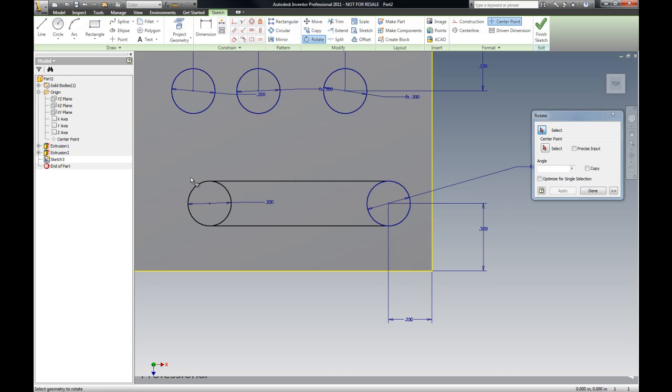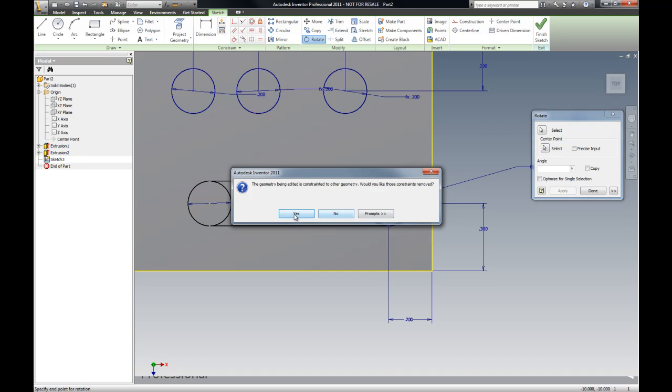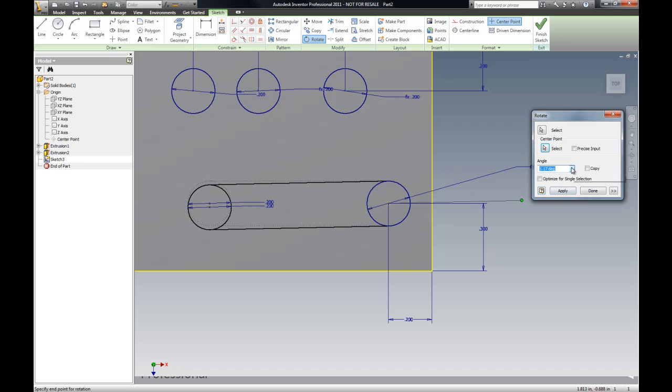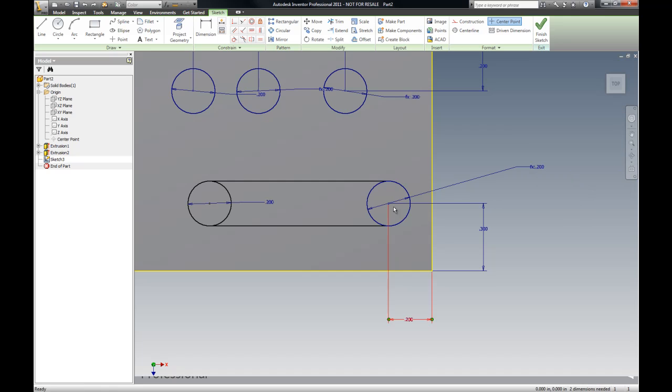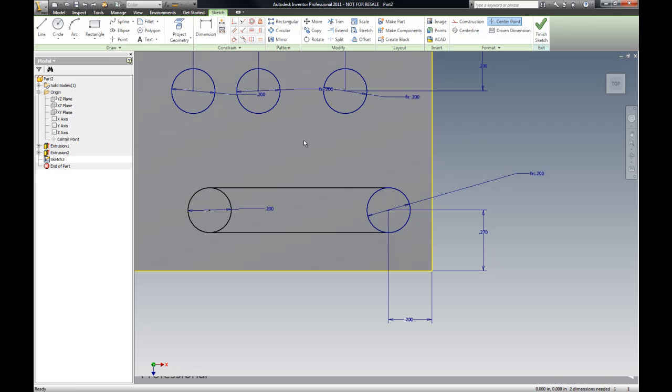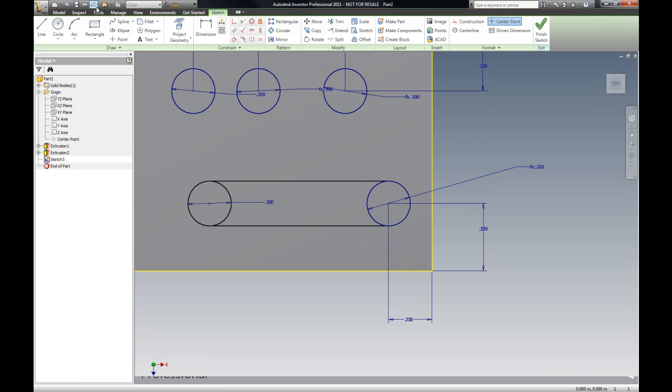Now, why is that? Okay, so rotate. So pick this, select the geometry, select the center point. Yes. And -8. And done. That didn't work. Oops. We got a problem here, okay?